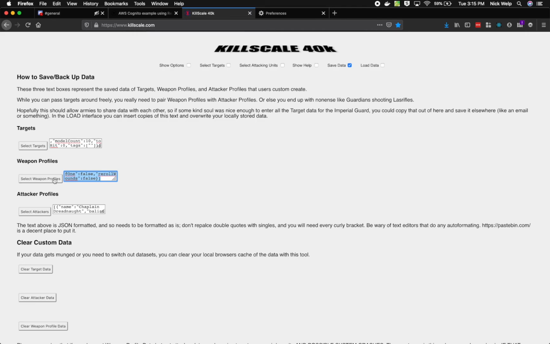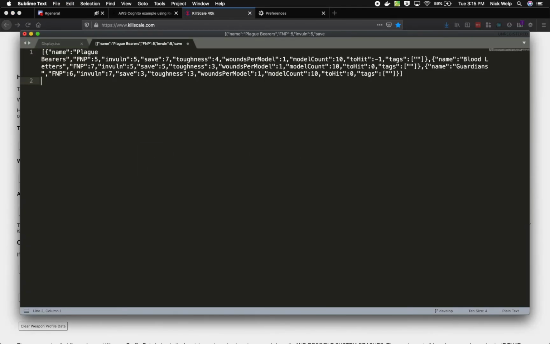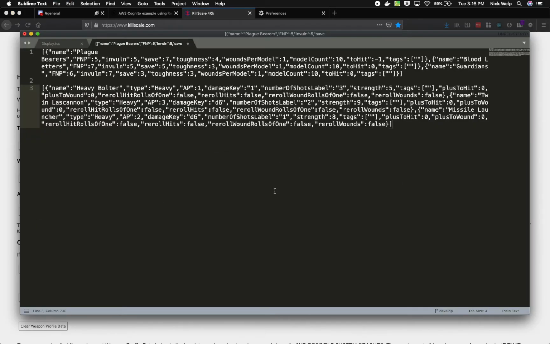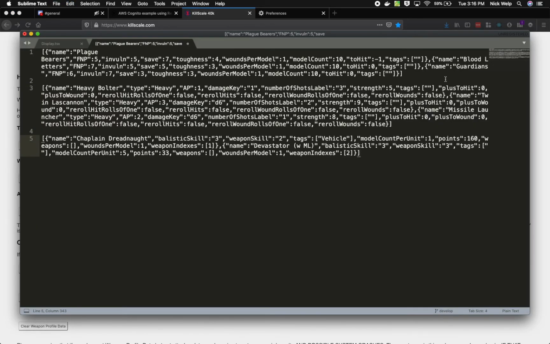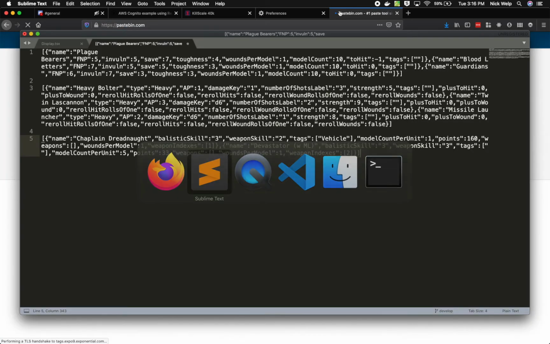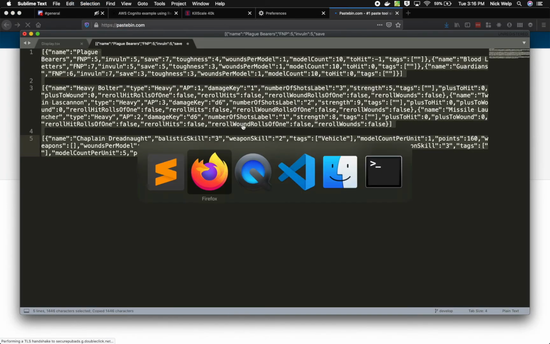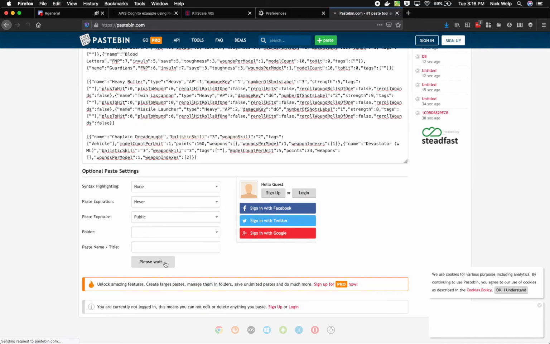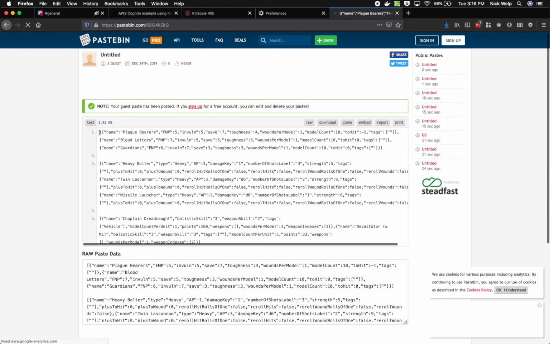Let's copy the weapons. And let's copy the attacker profiles. Now, maybe you save this and email it to yourself. Maybe you go to Pastebin. Here in Pastebin, you can just post it, create new. And this way you could reference it later.